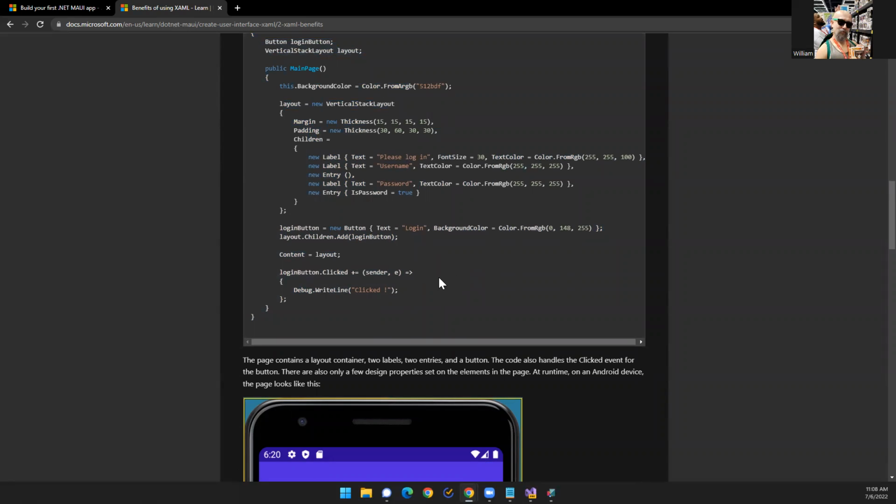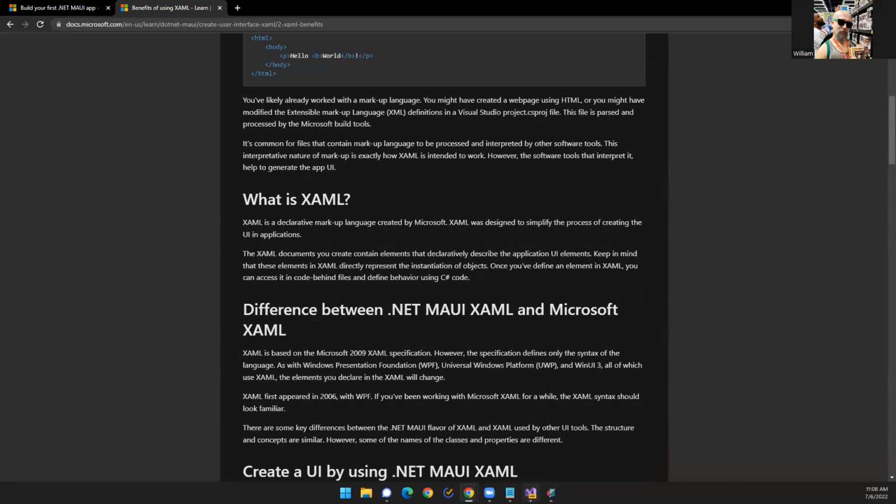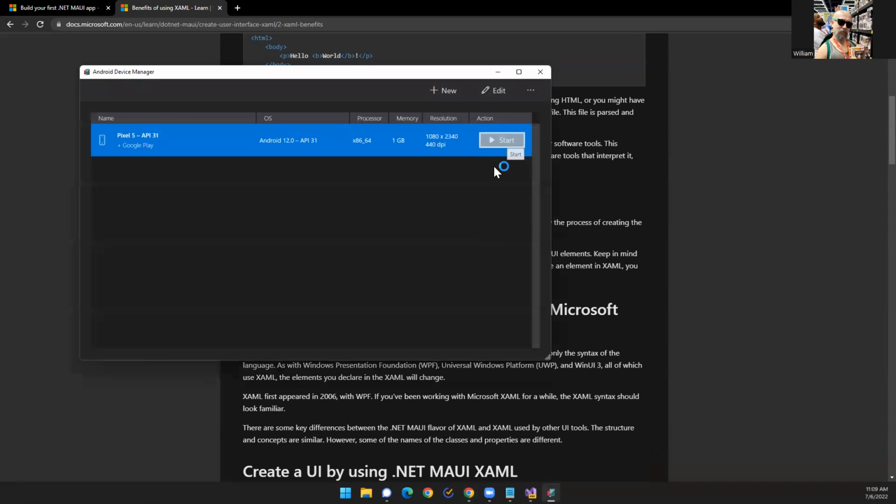That's an advanced topic, but this is basically attaching an event so that when the button is clicked, it is calling this debug.writeLine. Let's see how our installation's doing.